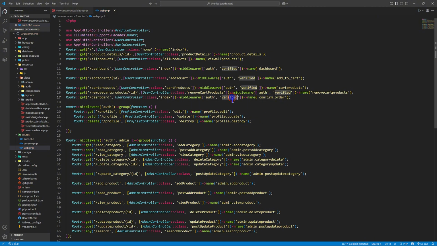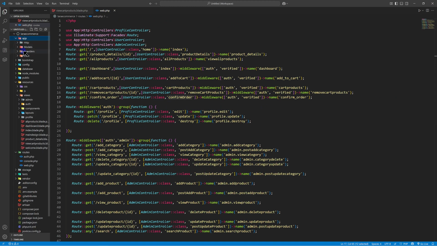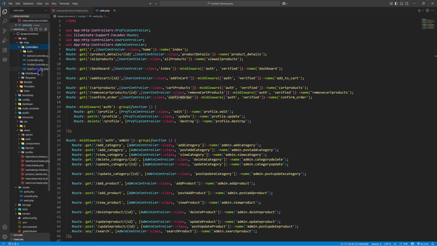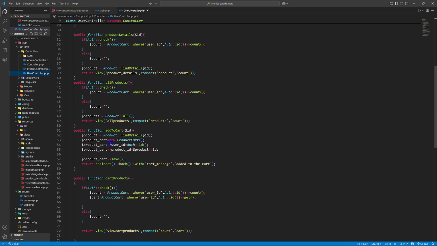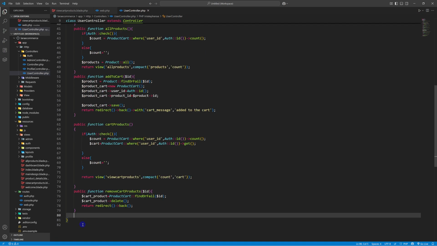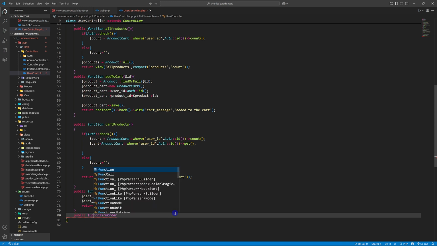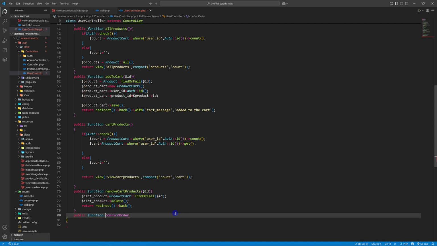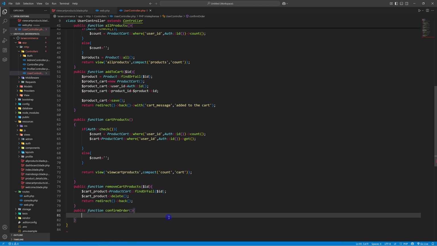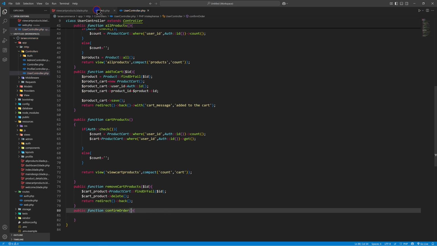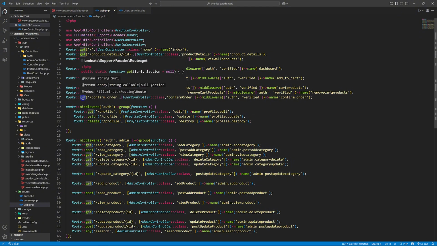Okay, and let's change the function name also. Here is the function name, and let's change it also to confirm order. So now let's go to the user controller. So here app, then HTTP, and controllers, then user controller, and here we are going to actually create a function with the same name. So I'm going to paste the name at first. We can actually say here only public function, then confirm order, and this is a post route. So we have to change it to post route. Okay, because this is a post route.